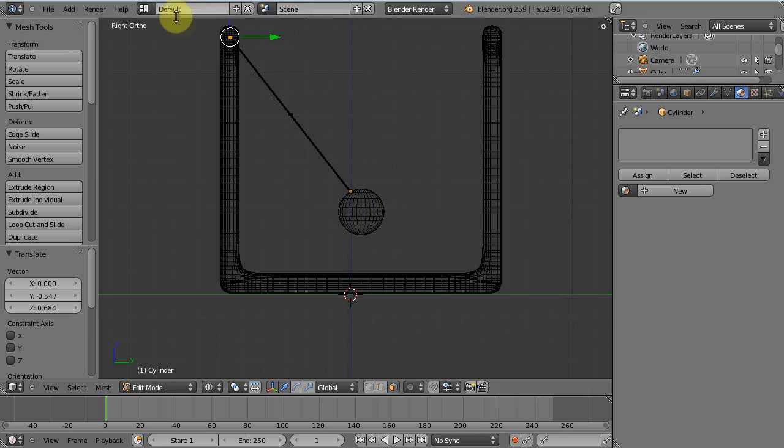You could go ahead and create the hooks that the wire would hang on, and there'd be a little loop on top of this ball for the wire to go through. That's up to you. I'm not going into that much detail. This isn't so much a modeling tutorial.